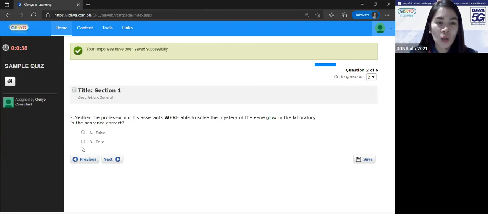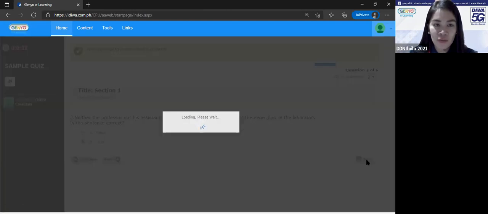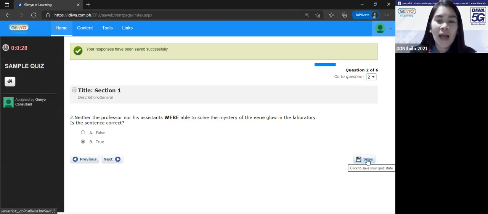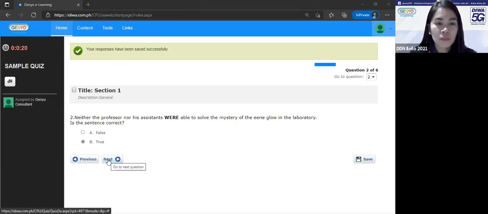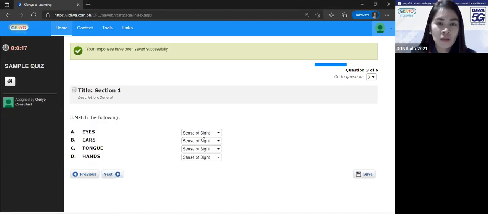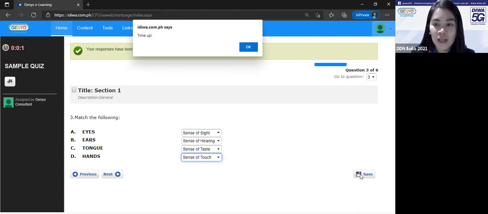And then you have to answer this one, and don't forget to click save always so that your answers will be saved. The next one, all you have to do is to scroll this one. This is a sample of a matching text. For example, letter A, eyes, sense of sight; ears, hearing; tongue, and touch. That is how you answer it, and then click save.